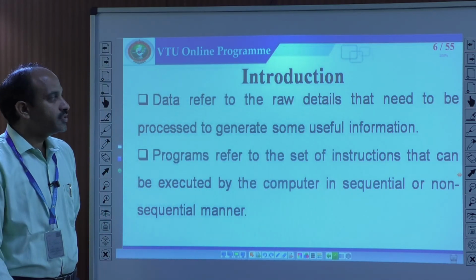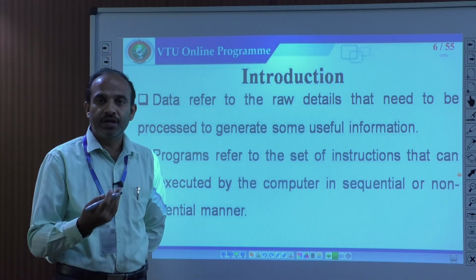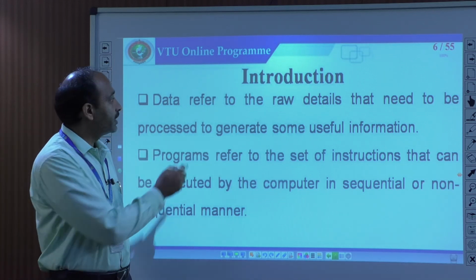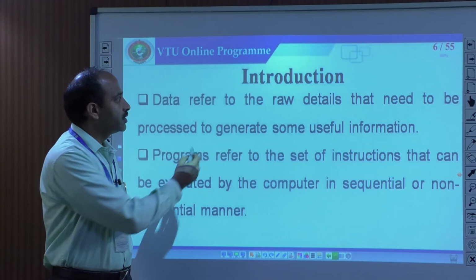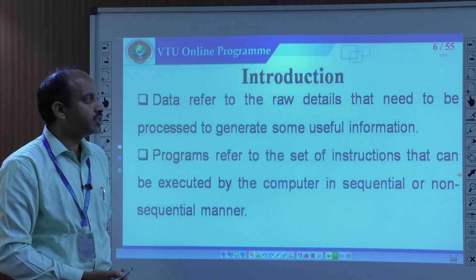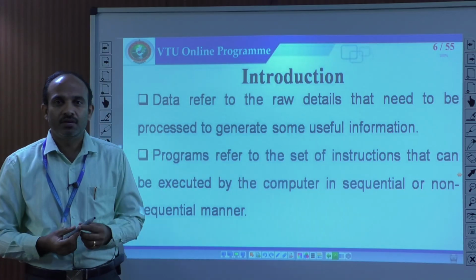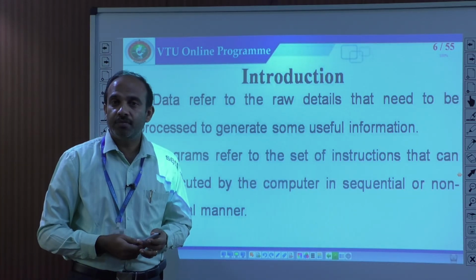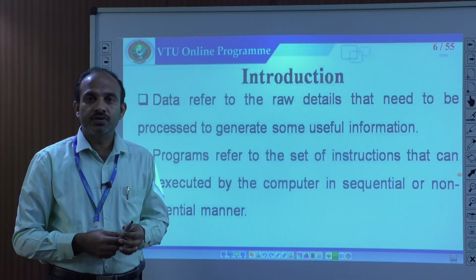Now first again, in the previous slide we discussed input in the form of data. Now we will try to understand what exactly the data is. Data refers to the raw details that need to be processed to generate some useful information. Raw data might be anything, as we discussed: it might be a number, or a username, or a password, right.